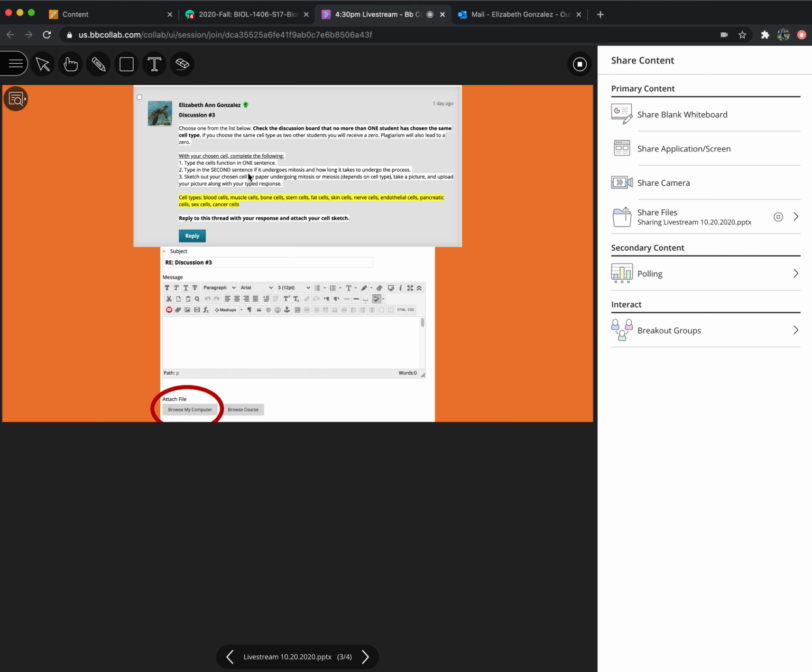Make sure that you are choosing a cell that 2 other students have not chosen. I have the cell types here, and then here are the instructions. So that was just one thing that I wanted to note for discussion 3. There is that additional part where you're going to sketch out your cell, take a picture, and upload it.